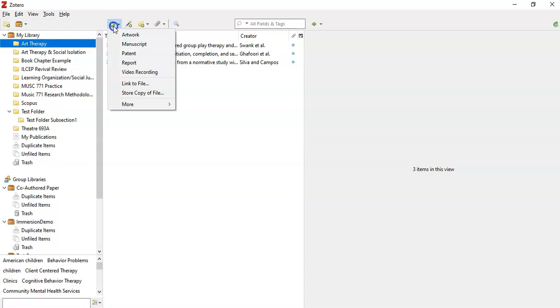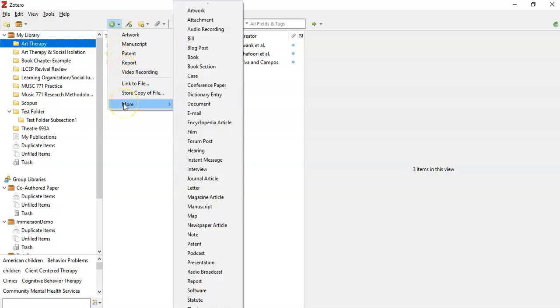When you click on that, you see a quick option for several format types, but there are a lot of format types available if you go to the More option. And you can see here you can enter a citation for an email or a map or a radio broadcast, all kinds of things that you might want to just enter by hand.